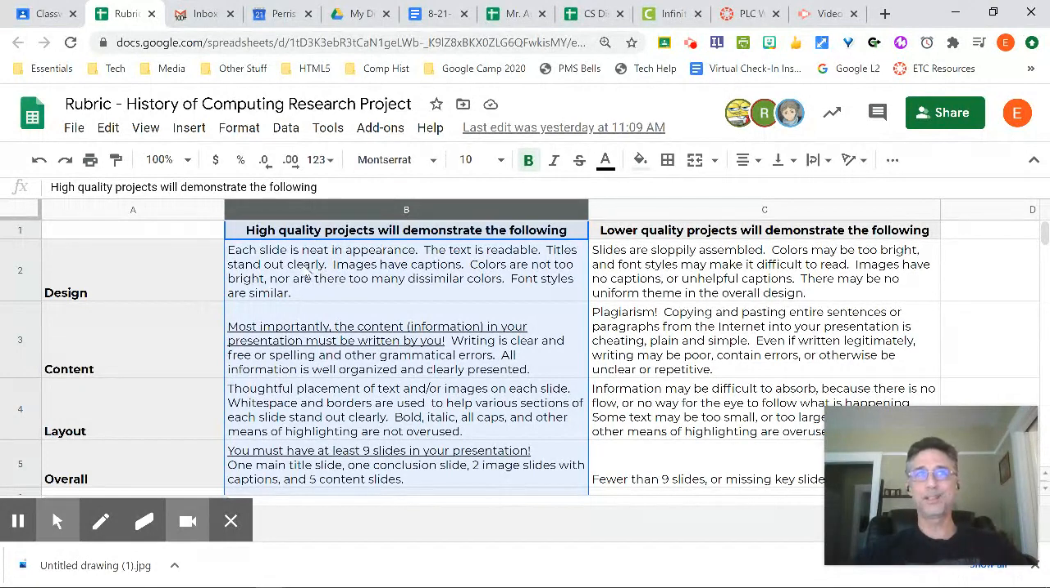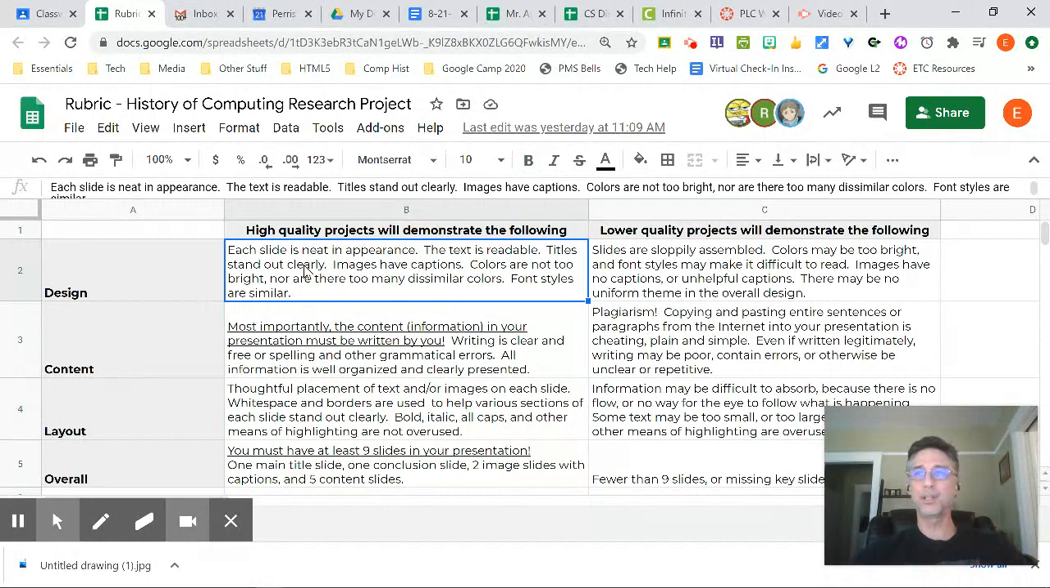We'll start with design. So again, if you want a high quality project, you want a good grade, this is what you do for your design. I'm going to read through it. It says, each slide is neat in appearance. Neat, looks good, it's clean. It's not distracting, it's not muddled, it is not too much stuff on each slide, okay? The text is readable. Don't choose a font style that's difficult to read. Choose a font style that's easy to read, okay? Titles have to stand out clearly.